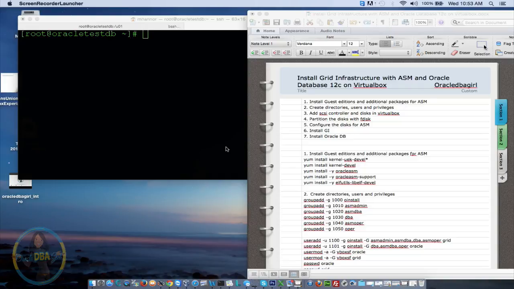Today I want to do a tutorial with you all on installing grid infrastructure with ASM, and on top of that I want to install Oracle Database 12c, and we're going to do all this on Virtualbox. I really wanted to do this one because I did it previously, but I didn't have as much information, as much knowledge as I have now. So I wanted to redo that video.